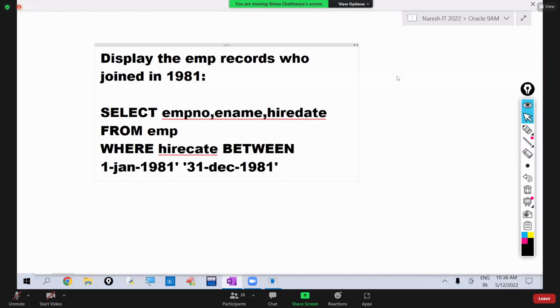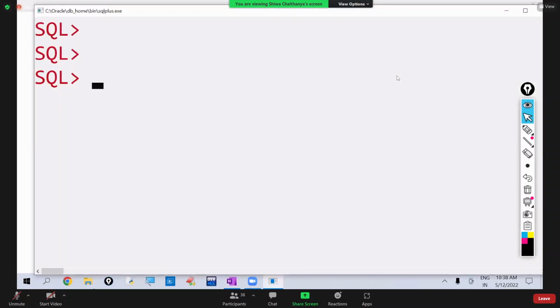Observe here. So how many rows is it displaying? 10. Total 14 rows are there. All employees joined in 81 only. Observe here. The employees who joined in 81 only, it is displaying. So what is happening here?